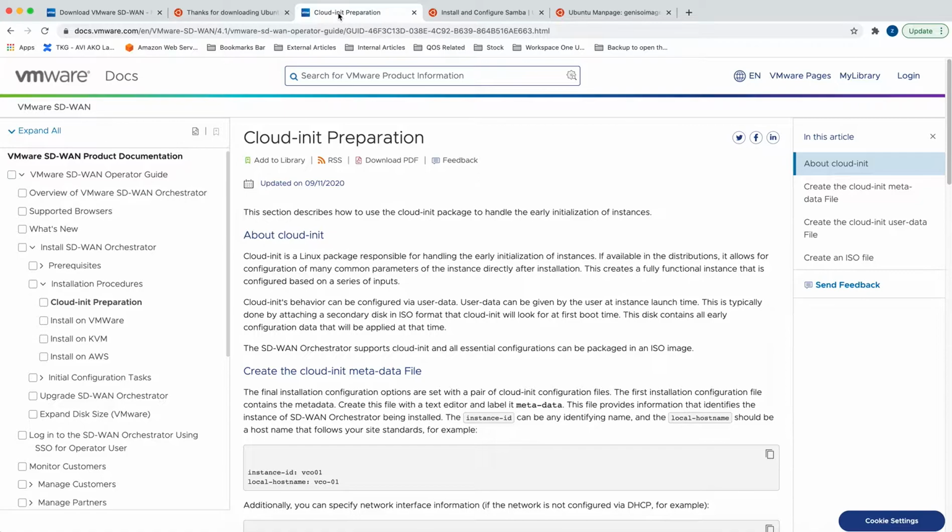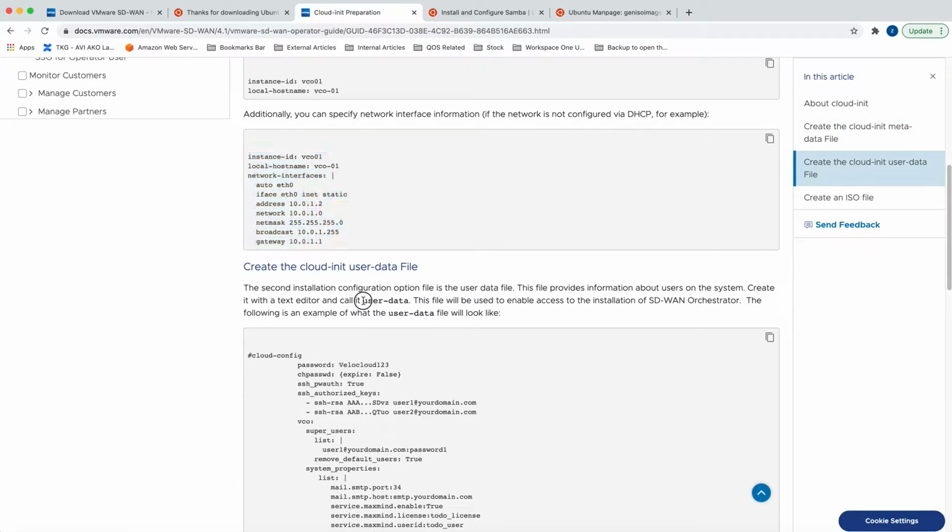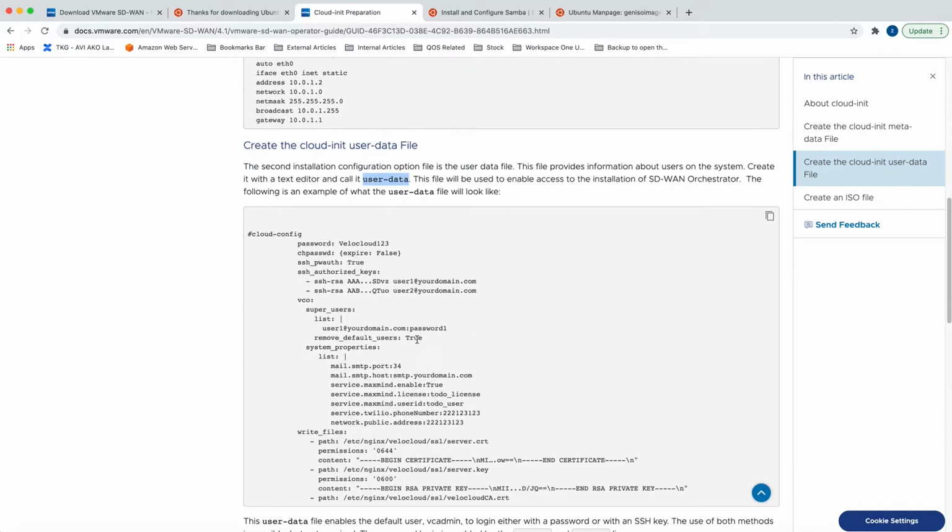There are two files that you need to create. The first is metadata, which contains the host name, instance ID, and your management network interface settings. Apart from that, you have user data, which contains the password for the VC admin for CLI access, and you create a super user that will have access to the GUI of your orchestrator. We're not going to talk about SSH, system properties, or write files.